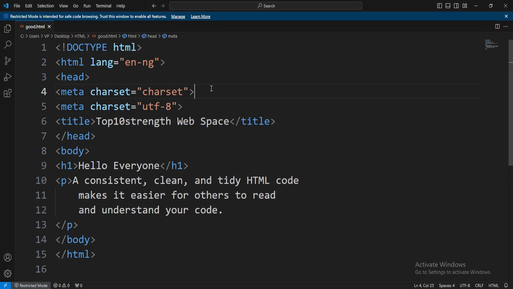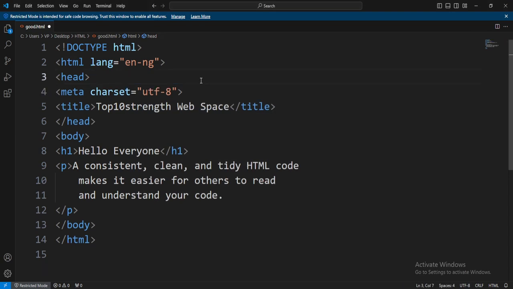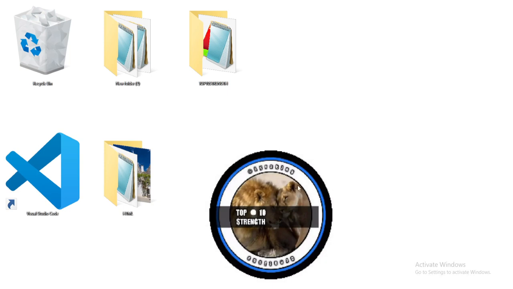And if you like, you can omit this and have your UTF-8. It depends. Everything has benefits, but metadata is very useful when you are writing your HTML code. That's what I'm trying to show you right here.